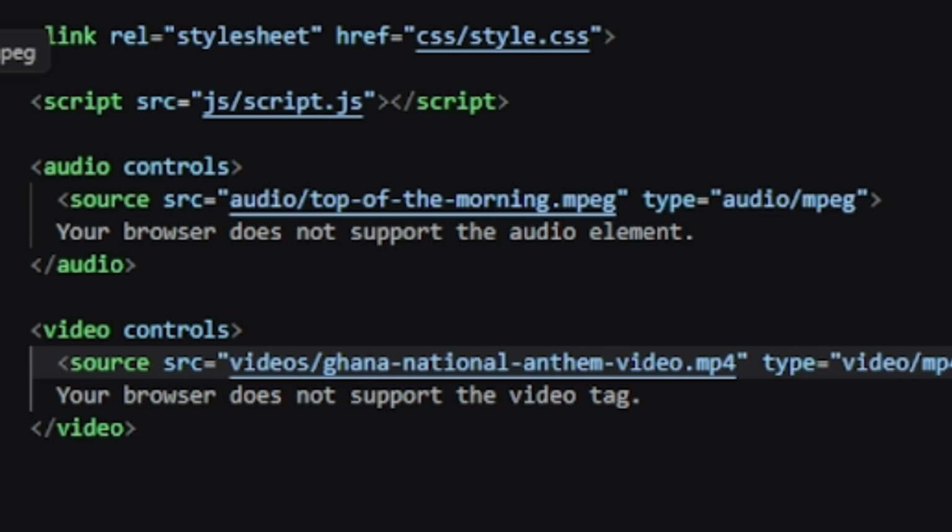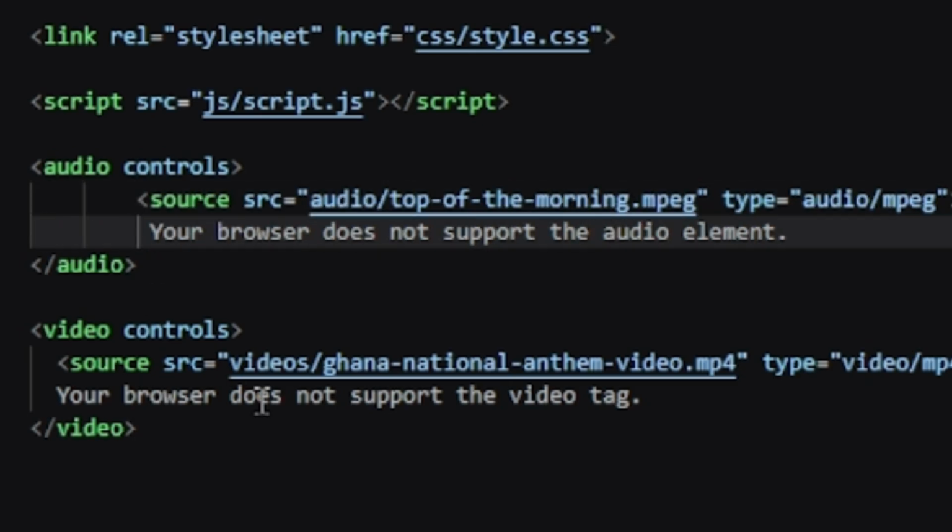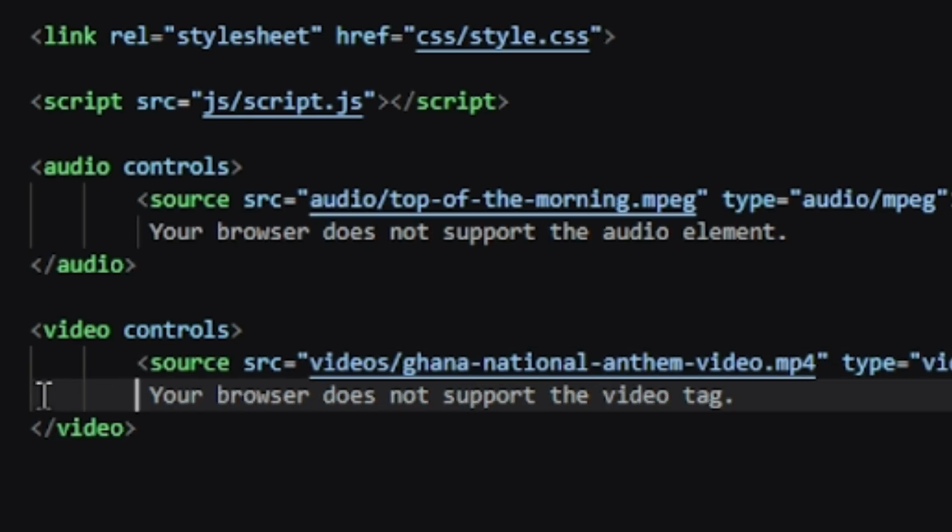Indent your code properly. When you look at this one, you can see that the source is not in line with the audio, and this one too is not in line with the audio. So I can indent it. So let's say this one. In the first video, I showed you how you can do that, so I would like you to go back to the first video and look at that one too. All right. This helps because neatly formatted code is easier to read and debug.